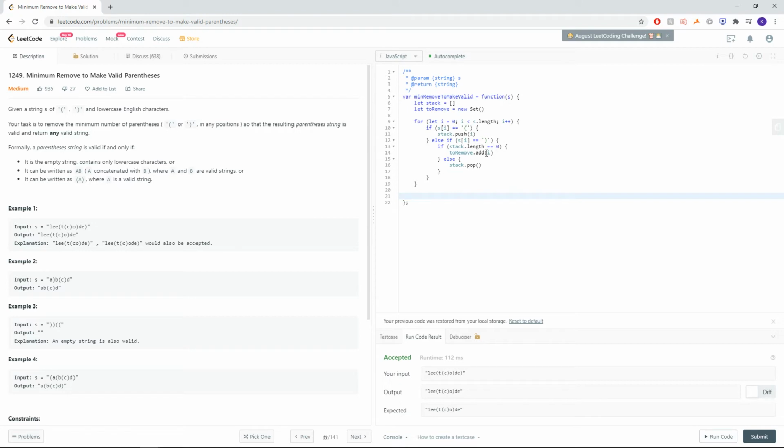Cool. Then from here, if there's any remaining parentheses still in our stack, we have to always remove them no matter what, because there's nothing to match them with. So for example, if there were too many inner parentheses, we also want to remove those. So we can say while stack.length, add stack.pop to the remove set.